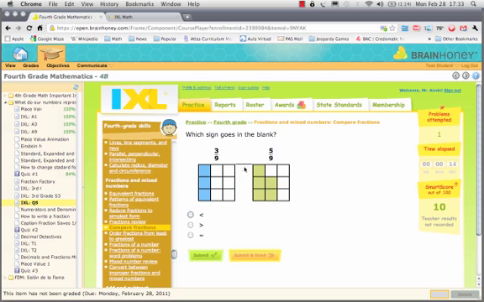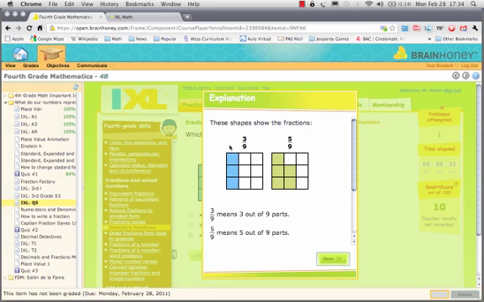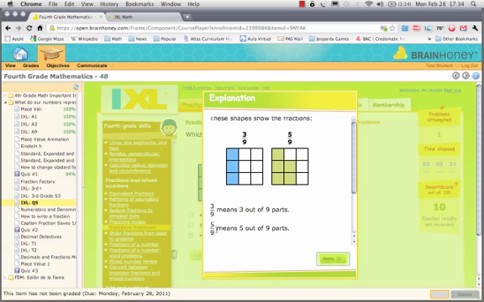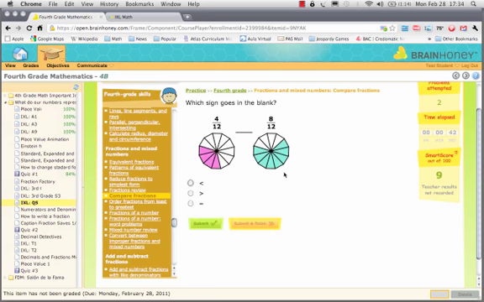But one important feature I want to show is that let's say, okay, 3/9 is clearly less than 5/9. But let's say I make a mistake, I put that. Okay, make sure if you get the incorrect answer, you click on explanation so you can see a little explanation about why 3/9 is less than 5/9. Okay? And then go back to work and hopefully not make the same mistake.